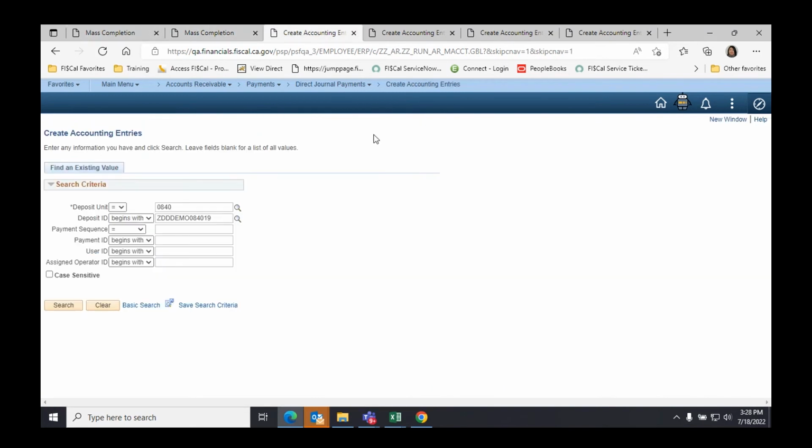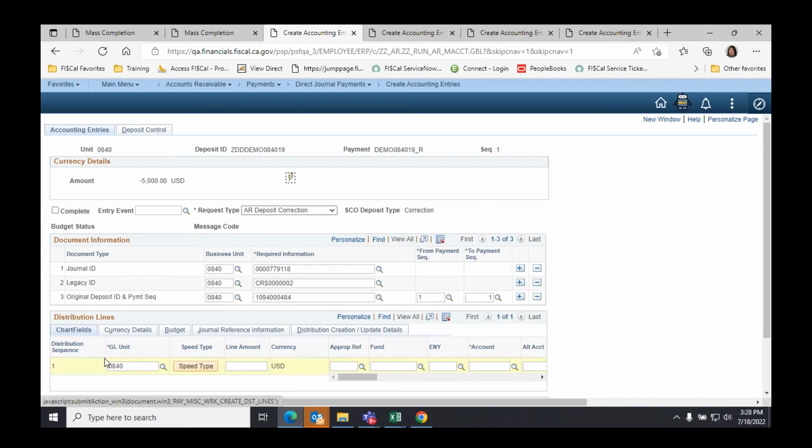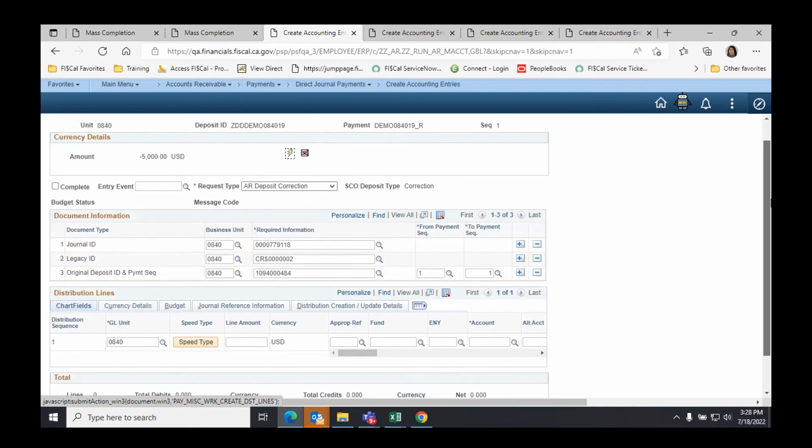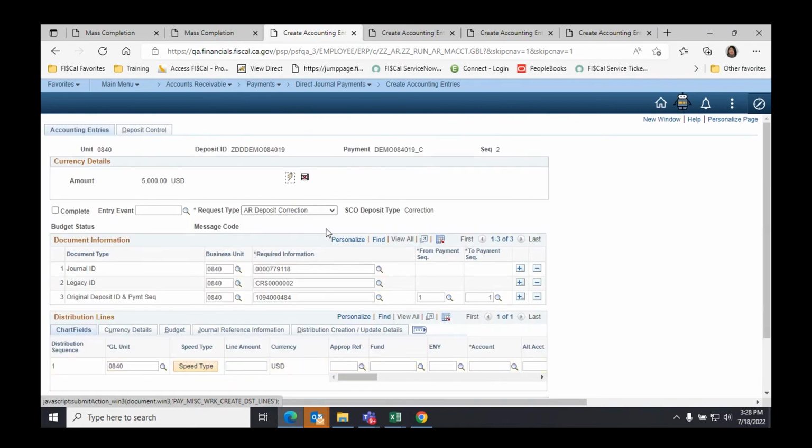So we're going to navigate to create accounting entries. And here you will see the request type created via the mass completion process, along with the document types for document information. And the same goes for pay sequence 2. You will see the request type selected and the document information that was created via the mass completion process.